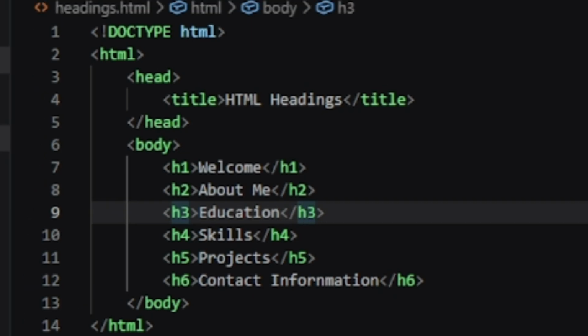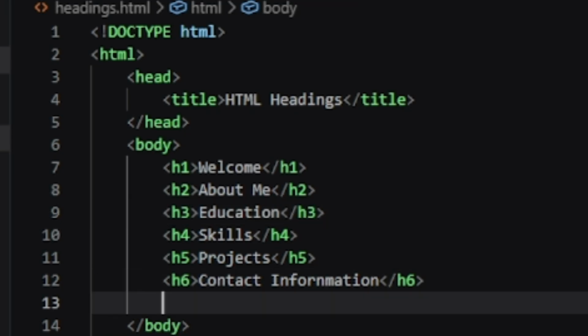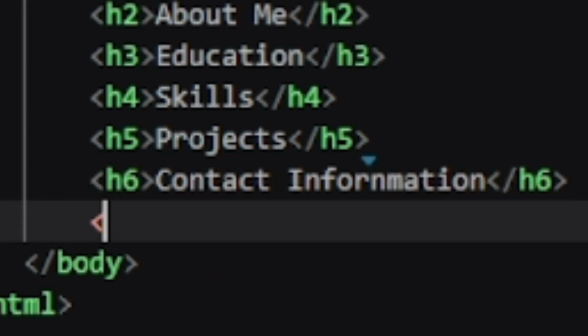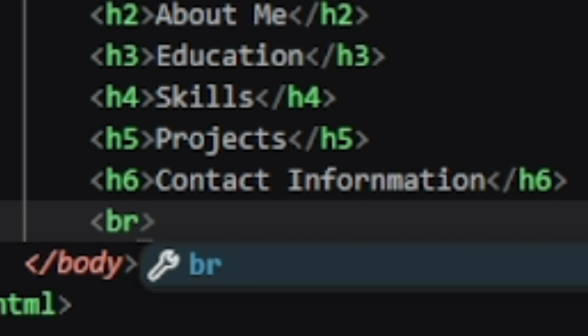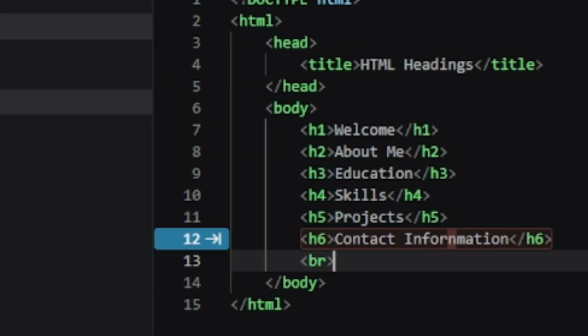Sometimes we want text to continue on a new line without starting a new paragraph. This is where the line break tag comes in. The line break tag is less than, br. That's the line break. The browser immediately moves the next content to a new line.